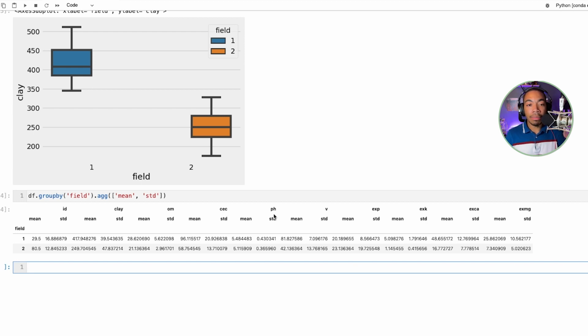Again, maybe not the most visually appealing, but now let's take this sort of approach and compute a t-test where we now compare the mean values for field 1 versus field 2 for each of our analytes.